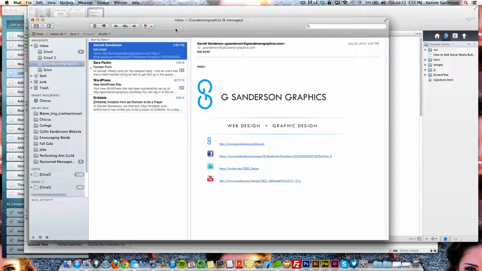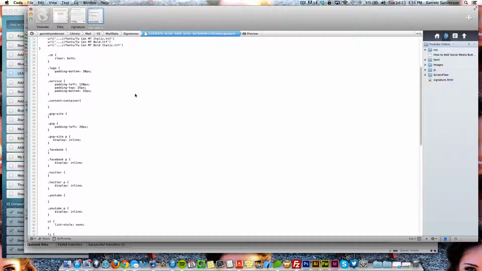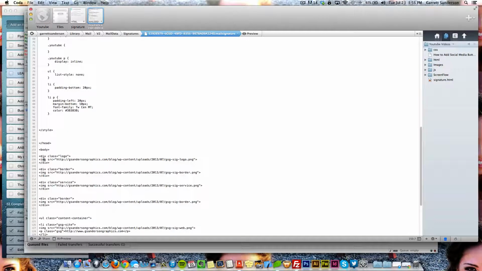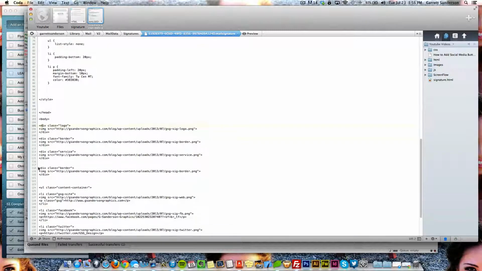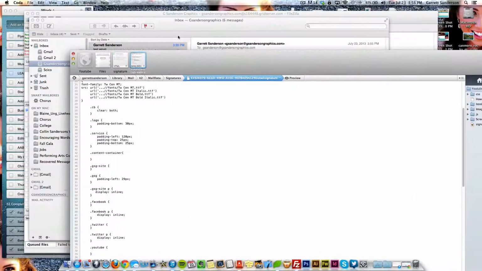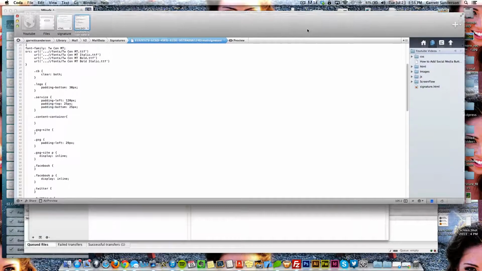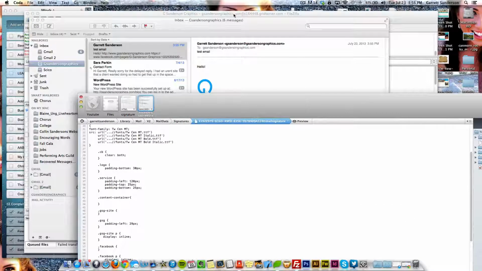So that's all you really need to know about customizing your Mac Mail application signature. If you don't know HTML or CSS, it's really not that hard to get to know these things or to know the language. This is just very basic, just basic divs, and then just basic styling. Nothing too crazy to do. I might do a little tutorial on just basic HTML tags and stuff like that.